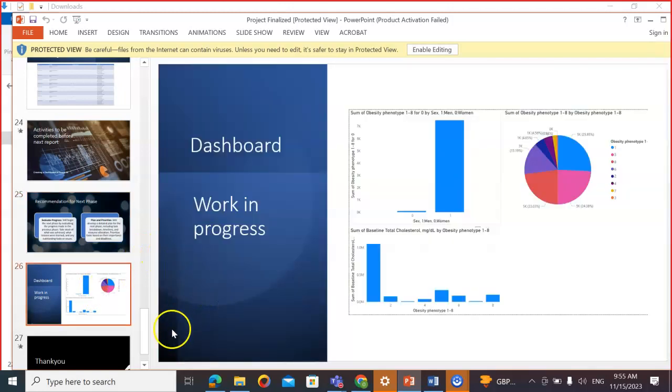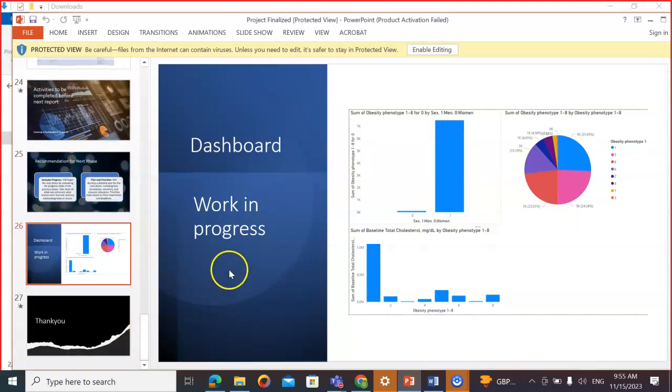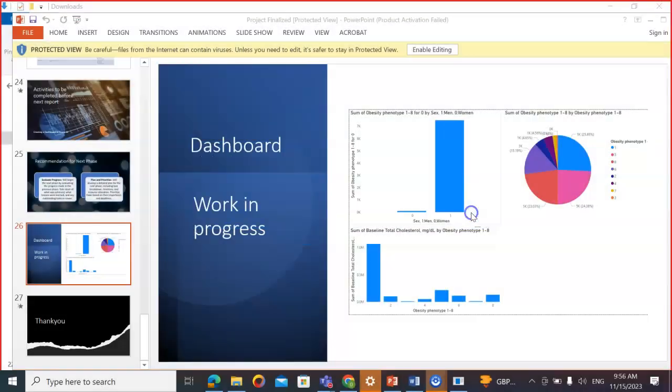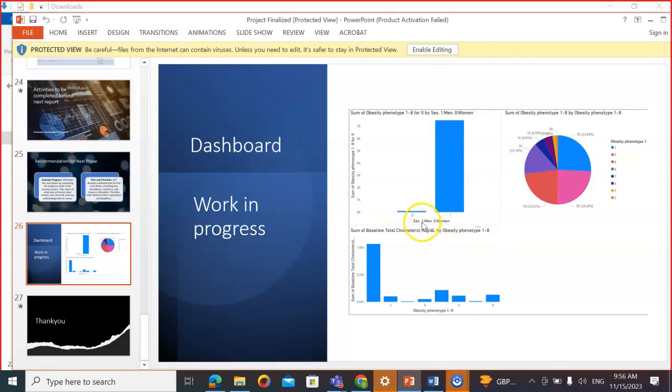This is just a brief view of what we're working on right now. This is a work in progress, but you can see that we have been able to identify certain things. From here we can see that men are coded as one and women as zero, and we are getting there to figure out which sex actually has more obesity. We're also trying to see if the phenotype actually relates to obesity.